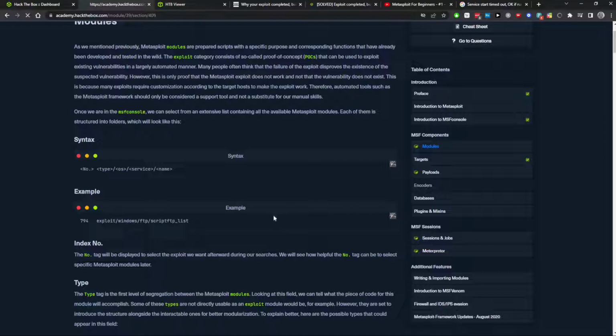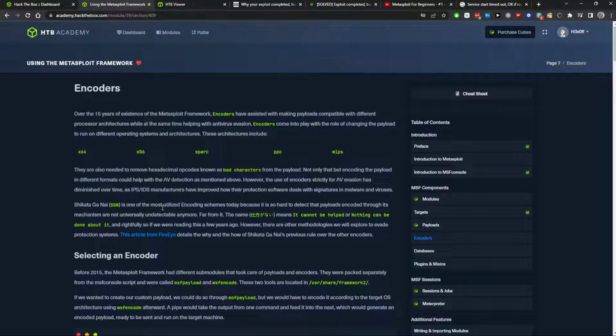Learn some more. Okay. Encoders. Let's do some reading. Over the 15 years of existence of the Metasploit framework, encoders have assisted with making payloads compatible with different processor architectures, while at the same time helping with antivirus evasion. Encoders come into play with the role of changing the payload to run on different operating systems and architectures. These architectures include x64, x86, SPARC, PPC, and MIPS. I've heard about three of those.